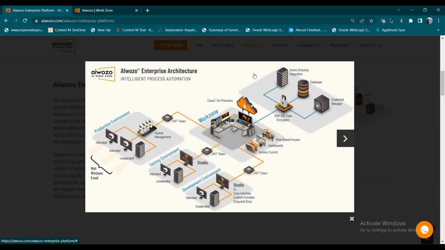So it means our data will be highly secure, and there is no chance for a security breach. Okay, so this Workzone will help to provide always access, and it is a dashboard where we can monitor everything that is going on as part of Aiwozo automation, and it helps with version control as well, right?